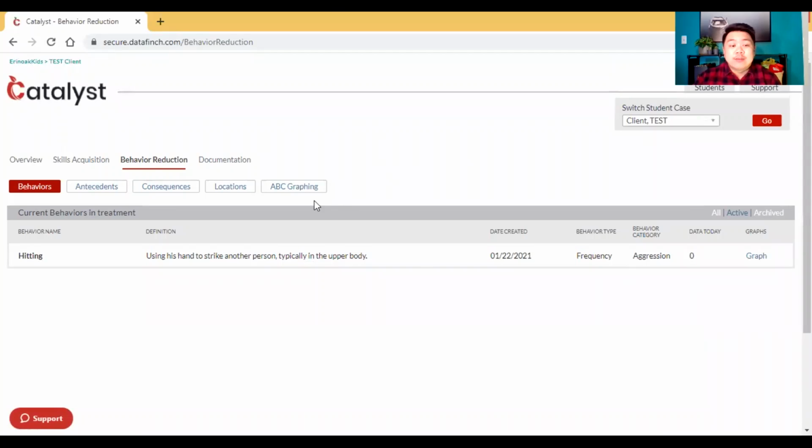And similar to the skills acquisition page, it is headlined in 5 different domain boxes. We have behaviors, antecedents, consequences, locations, and ABC graphing. As you can see, the Behaviors tab is currently highlighted, displaying its menu and its contents for us to see.